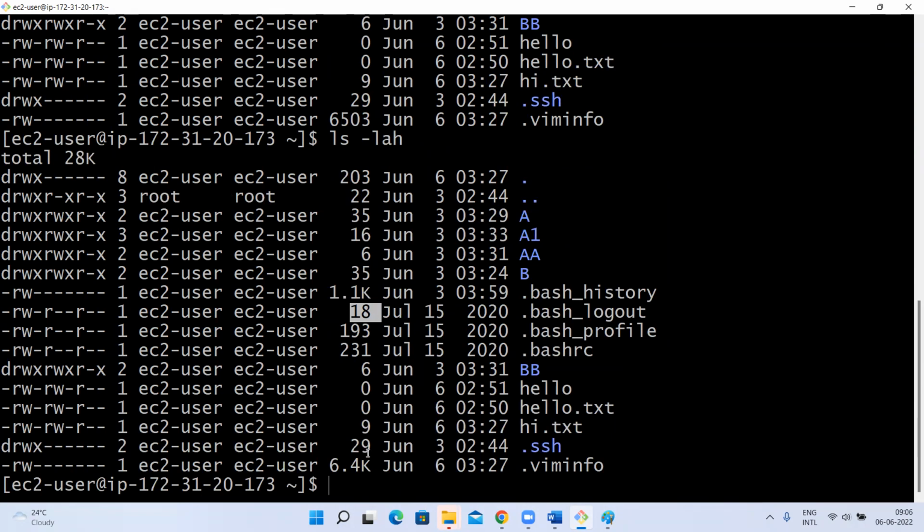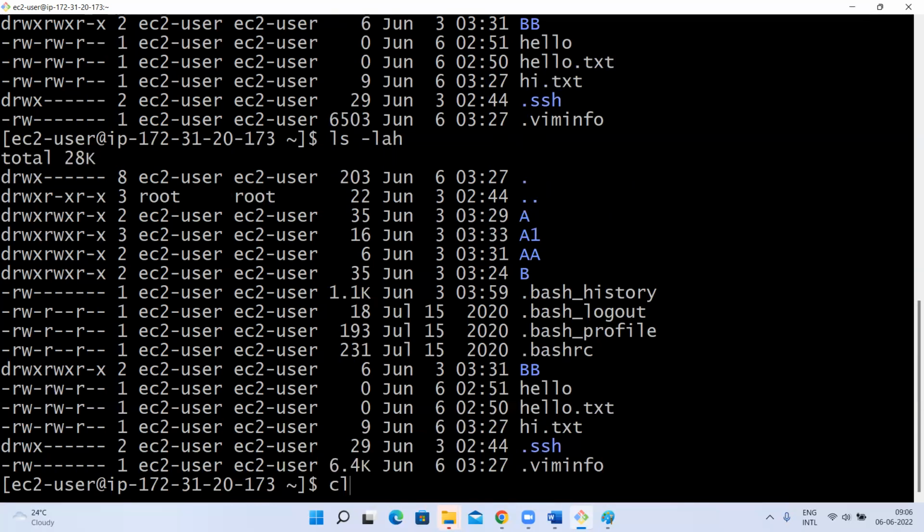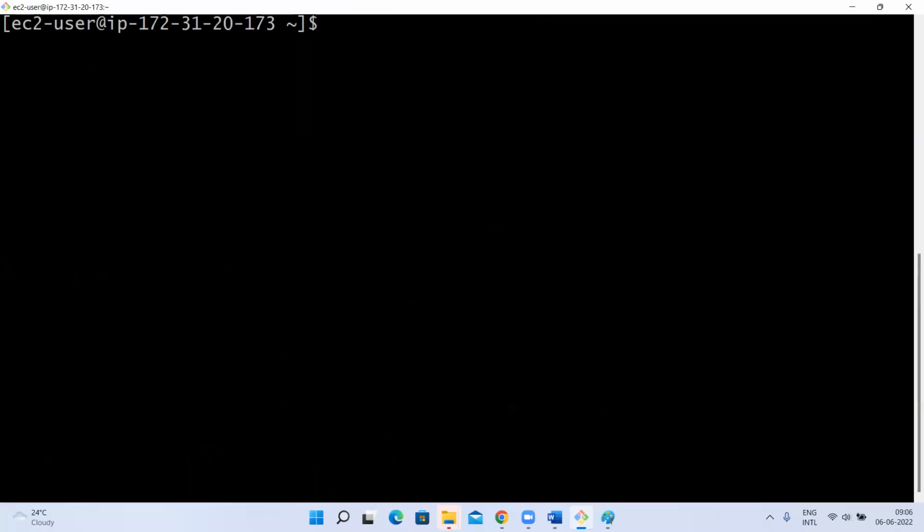So when we combine all these bytes, this is 6.4 KB. Everything, if we combine, is 28 KB. Understood? The total memory is what it is showing. Yes, sir. Okay.